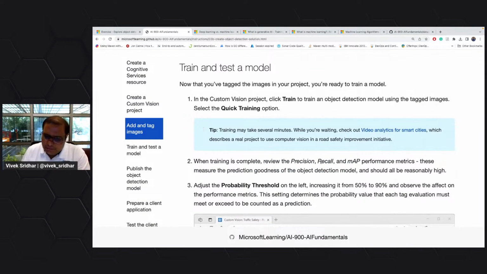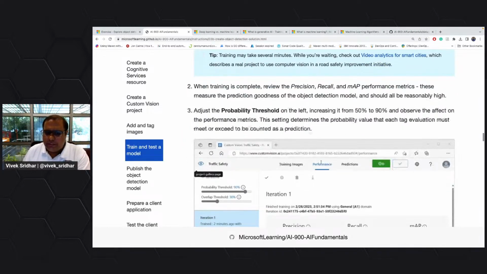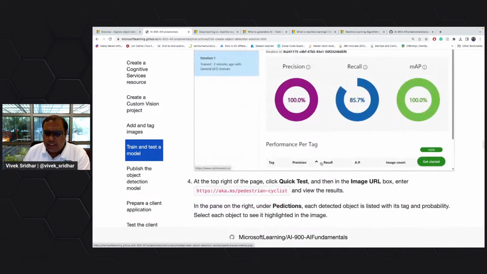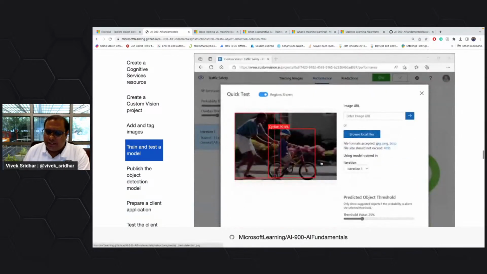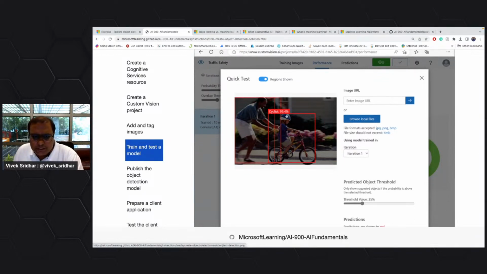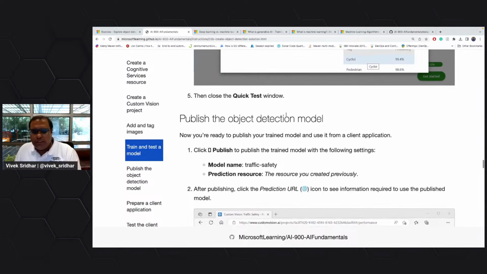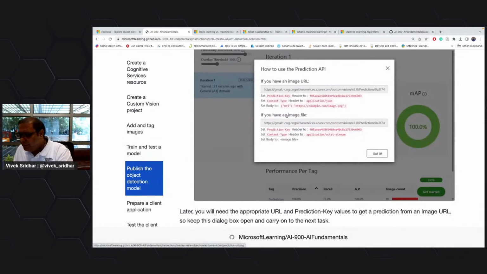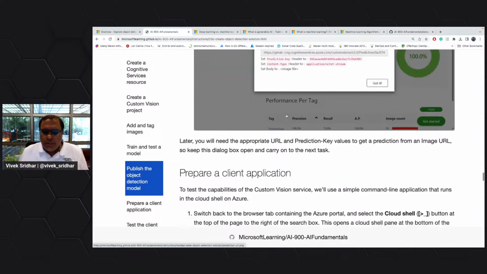Once we have the precision and recall and everything ready, you just have to go back and test it using similar steps. There is one quick test you can run, and then you get a prediction API for you to use. There is an image URL you get, and then there are prediction keys you're going to get. Take those keys and those links and just apply them in the code.